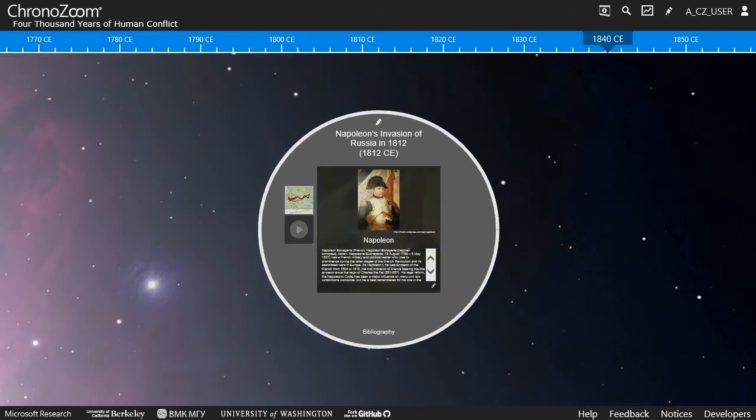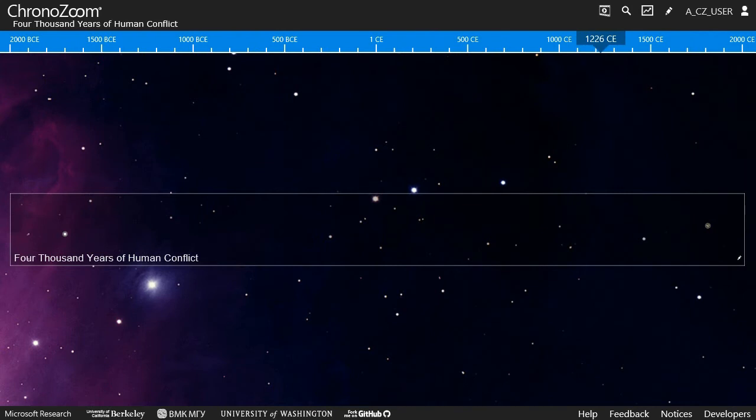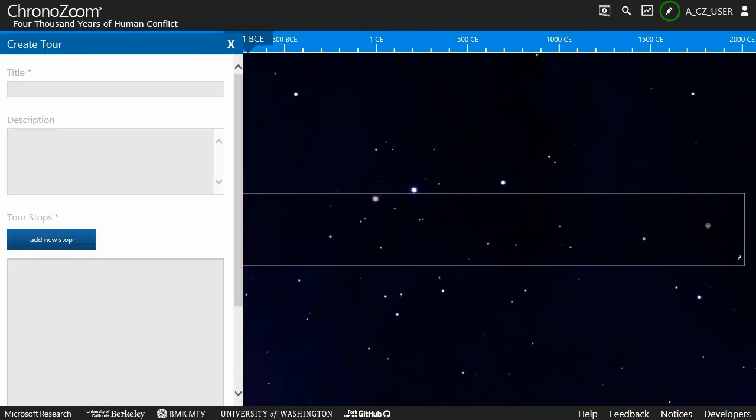A tour is a way to guide Chronozoom visitors through the content you created in a predefined sequence, a kind of slideshow. Click on the pen icon at the top of the screen and select Create Tour, which will open the tour dialog. Give the tour a meaningful title such as Conflict and a description which will be shown to users on the tour playing menu. Now you have to create individual stops on the tour, which can be timelines, exhibits, or artifacts. So I click Create Stop.